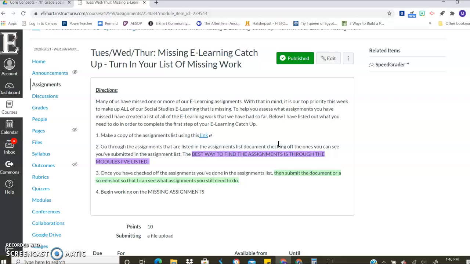Below, I have listed out what you need to do in order to complete the first step of your e-learning catch-up. The first thing that you'll need to do is make a copy of the assignments list using this link, which I'll show you here in just a second. Then, after you've made that copy and opened it in Google Drive, you will go through the assignments listed on the assignments list document, checking off the ones that you can see you've submitted. You do need to make sure that you are verifying in Canvas that you have actually done it, so you should probably have Canvas and Google Drive or Google Docs open at the same time so you can work back and forth. And the best way to find these assignments is through the modules that I've listed.